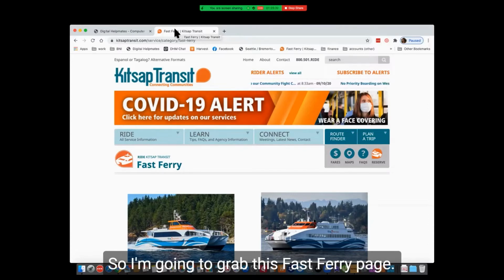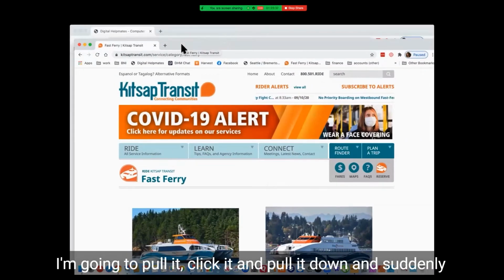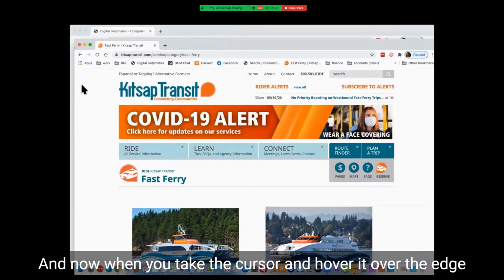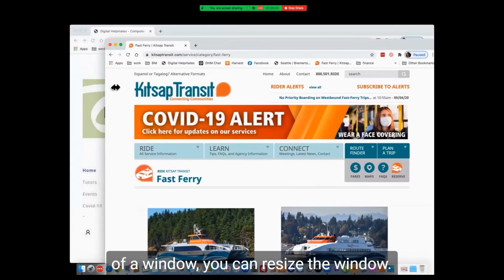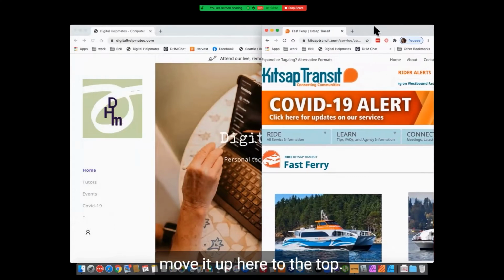So I'm going to grab this Fast Ferry page. I'm going to click it and pull it down. And suddenly it makes its own window. And now when you take the cursor and hover it over the edge of a window, you can resize the window. I'm going to make this one take up half the page. And I'll move it up here to the top.